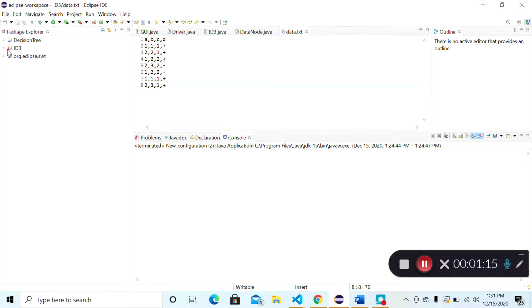This is our project. First download the zip, extract the project from the zip, and open it in Eclipse. You can just import the project folder in Eclipse, and this is the input data which we are taking. These plus and minus signs represent the decision attribute, and these all are normal attributes for which we are going to calculate the entropy and information gain.